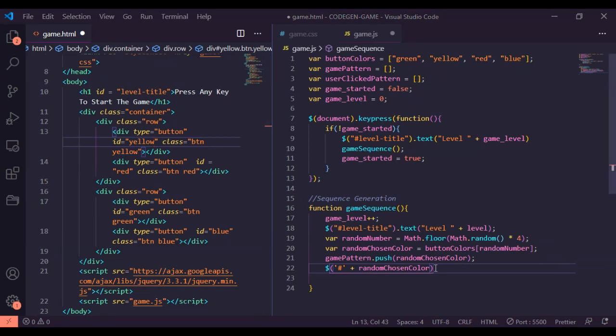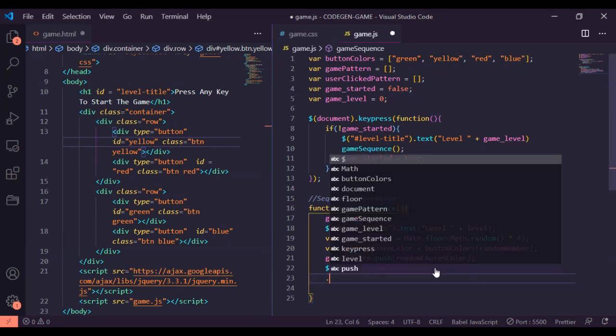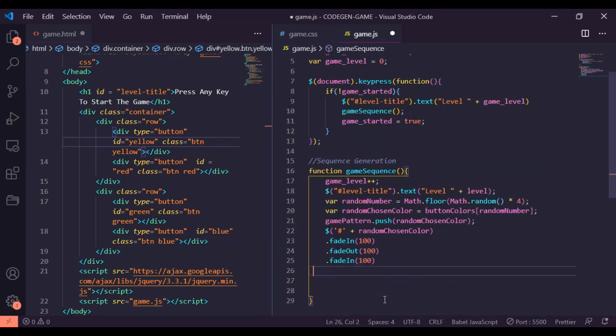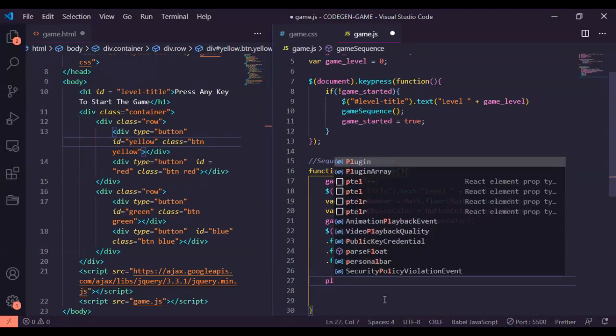Then I'll use these methods. Fade in 0.1 milliseconds, fade out 0.1 milliseconds, then fade back in for 0.1 milliseconds. This is simply to make it obvious that this is the color that was randomly generated. Then lastly, you listened to that sound that played now. So we are going to have to play the sound of that randomly chosen color.